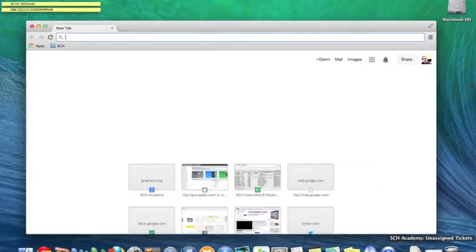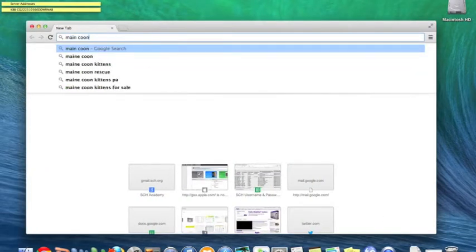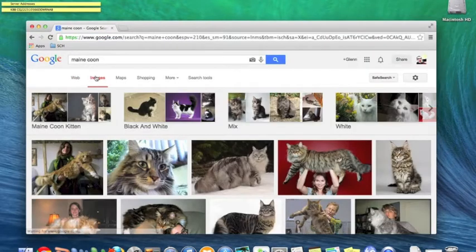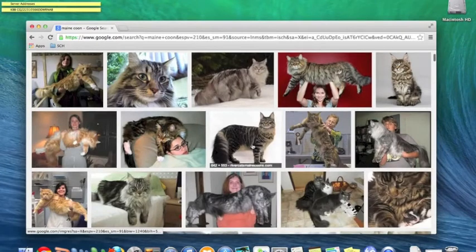First of all, we're going to need an image, so let's go get one. We're going to search for Maine Coon. It's a type of cat. It's what I have. And there's my cat right there. Hi, Bruce. So let's grab an image that has a solid color in the background.